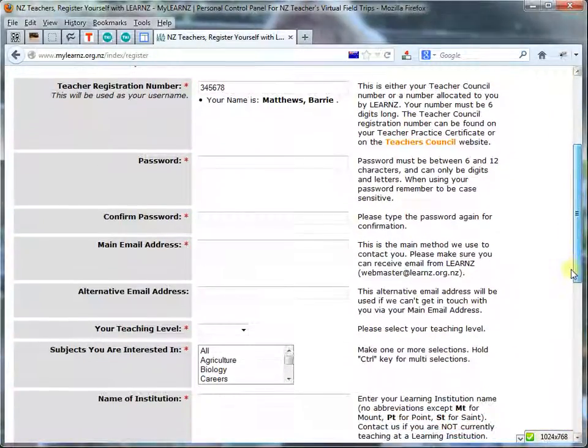I'm going to scroll down and put in a password, and a work email address. The alternative email address is really handy because we need it if ever you move schools or you have a problem with your email address.